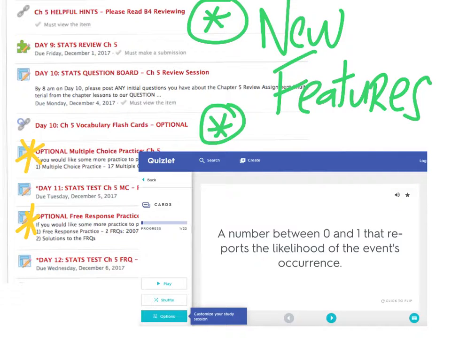Back in chapter 2 and 3, I actually added some optional multiple choice practice questions that people had requested to have. Feel free to try these or not. The answers are attached in the document. And I also have some optional free response practice. So I encourage you to look at these problems if you want more practice, but they're not required.